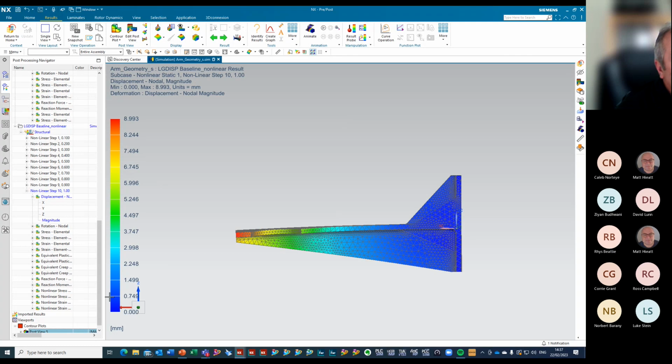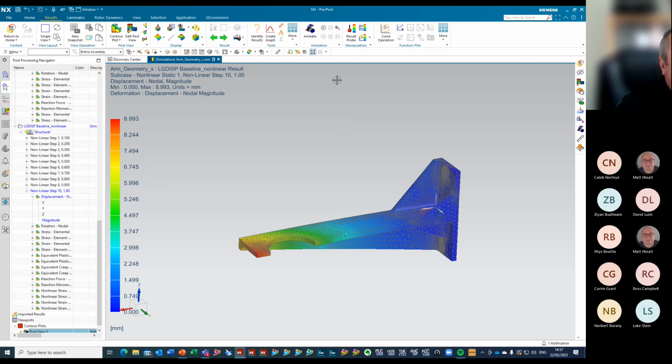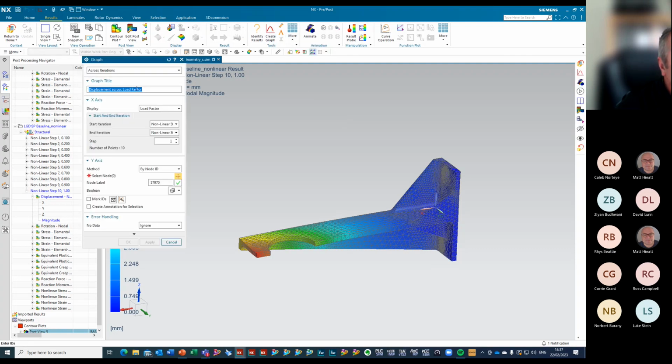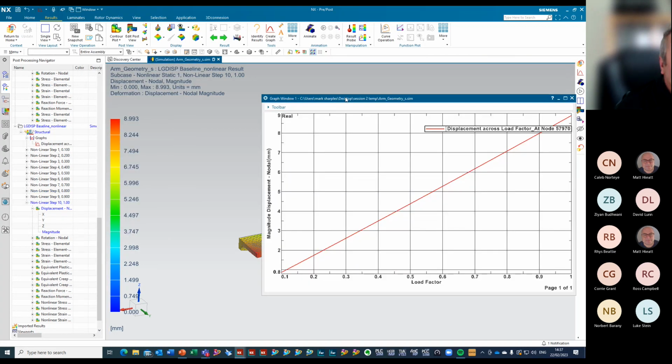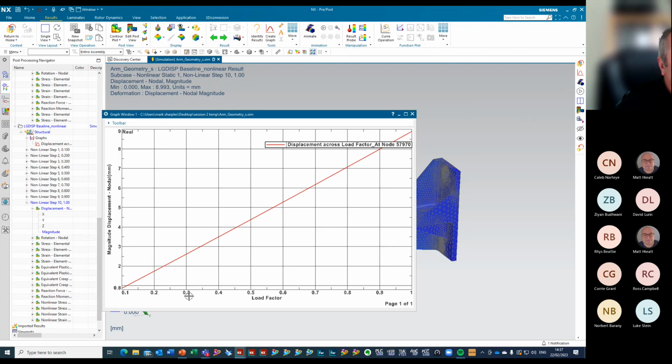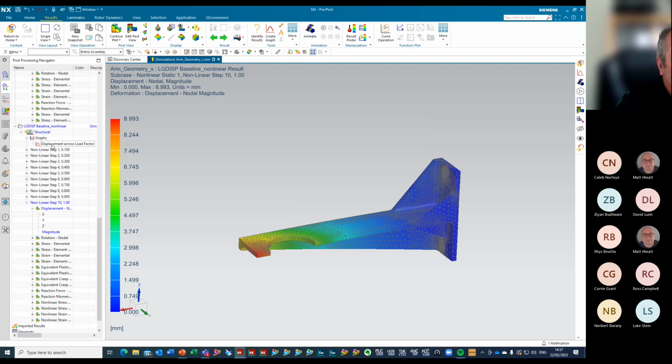I showed a graph, so I'll explain how you can drop on a graph as well. So here, if you see a create graph, you can do it across iterations against a particular node ID. I think in my example, I've got 57970, which is at the end. If we OK that, and here we can click a new window. And what that does is it'll put in the curve of the graph, and that will then appear in here.